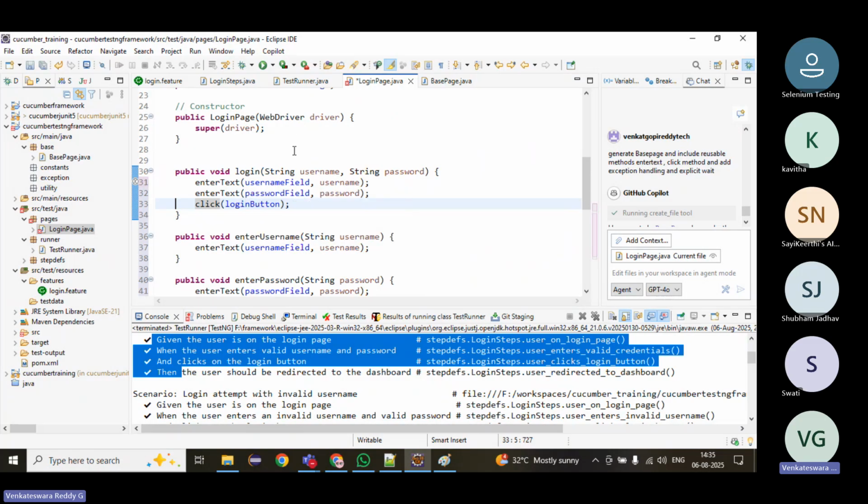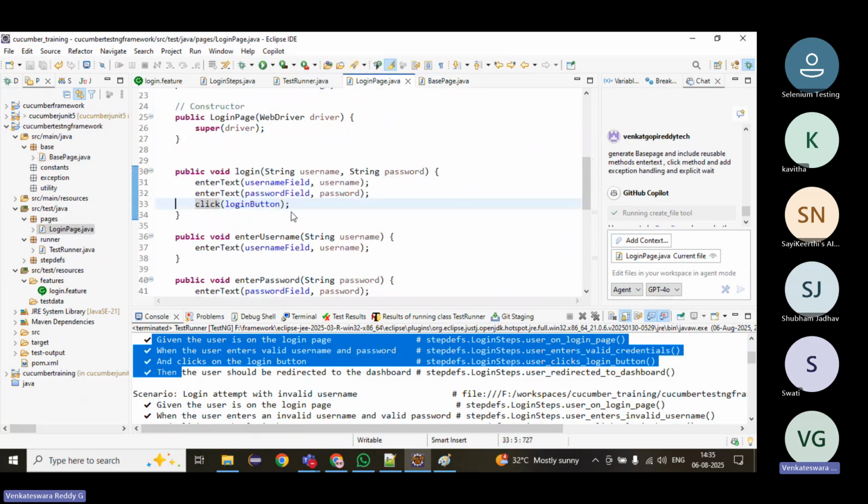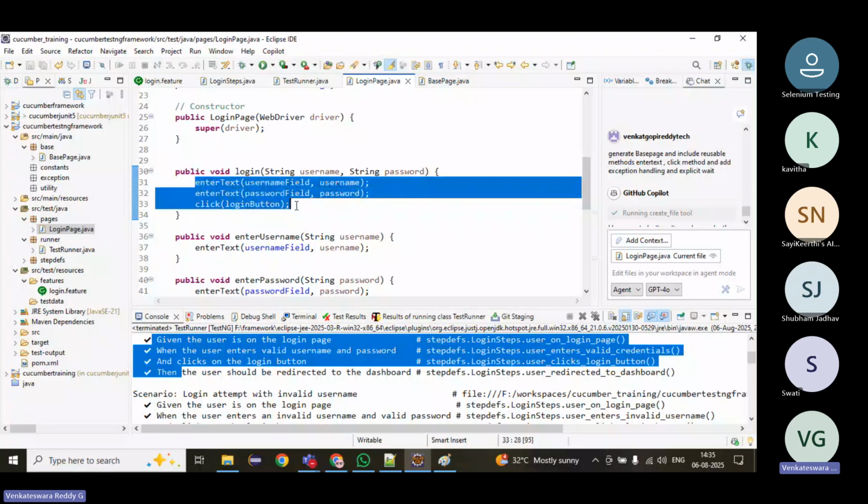Once you write reusable methods in the base page, it will be very easy. After that, it is very easy to write the code. Just we need to call those methods simply.